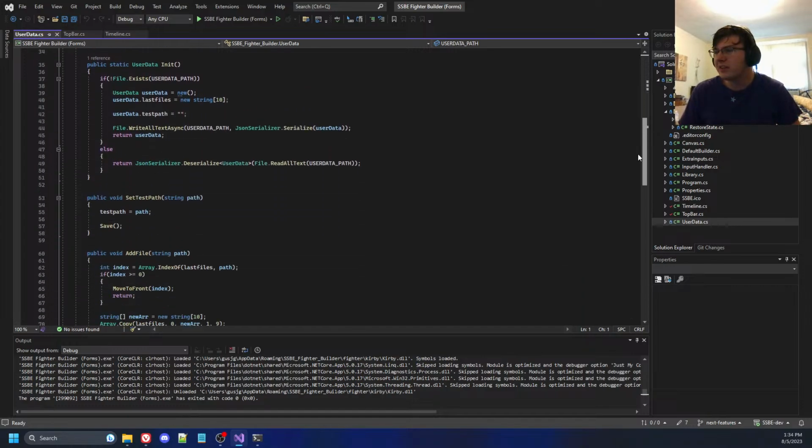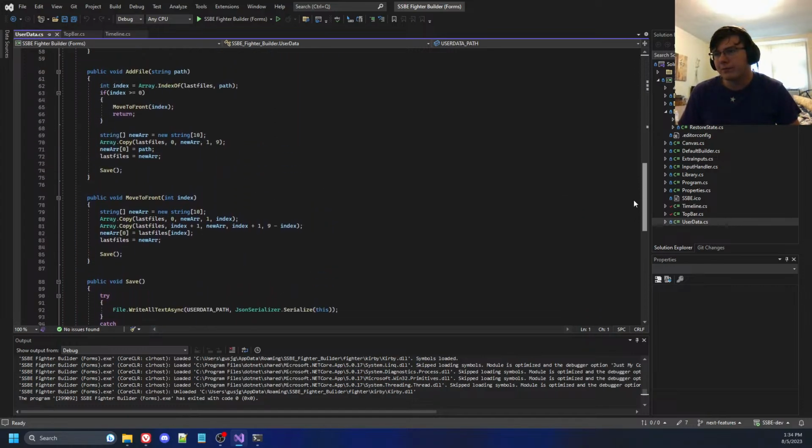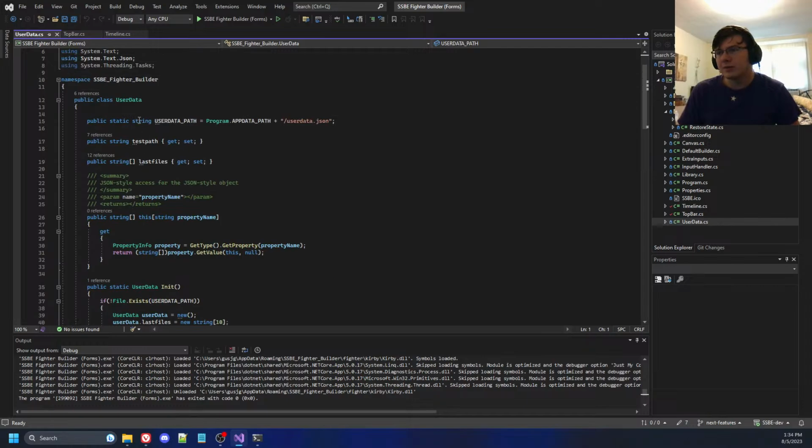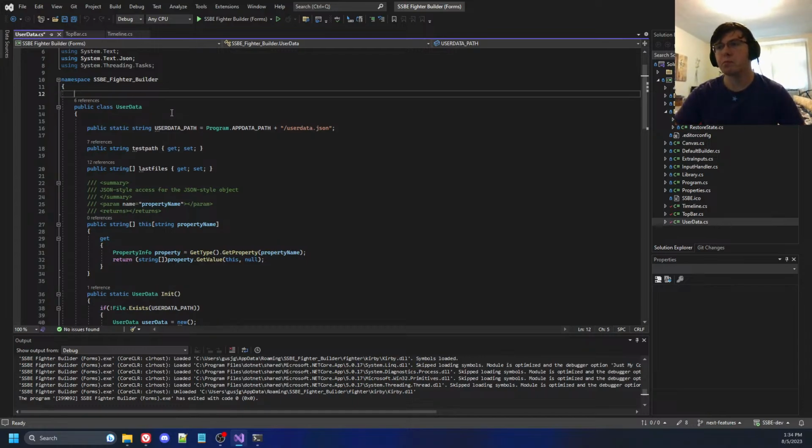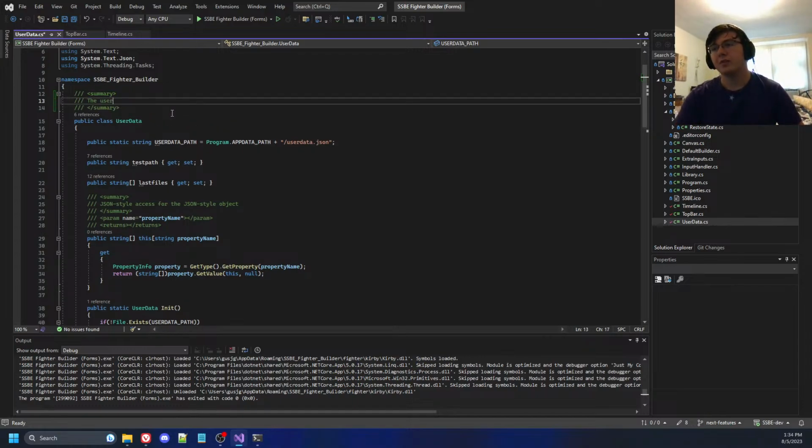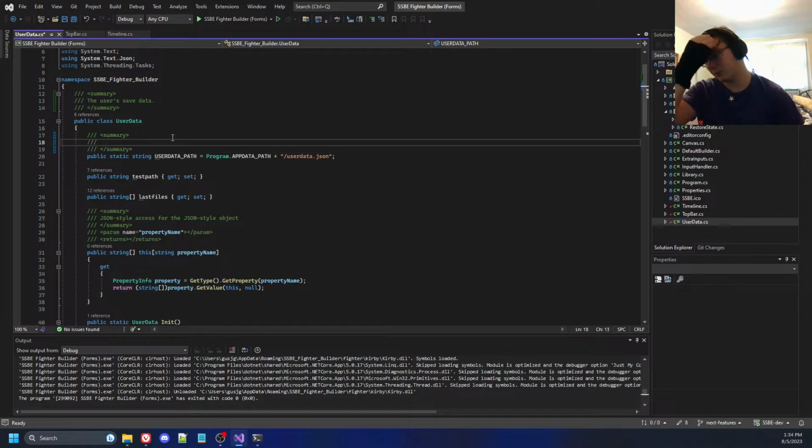So this should be the user's save data. I wonder, are these the only things? I guess they are. The user's save data. The path to app data. Path to the user's save data in app data.